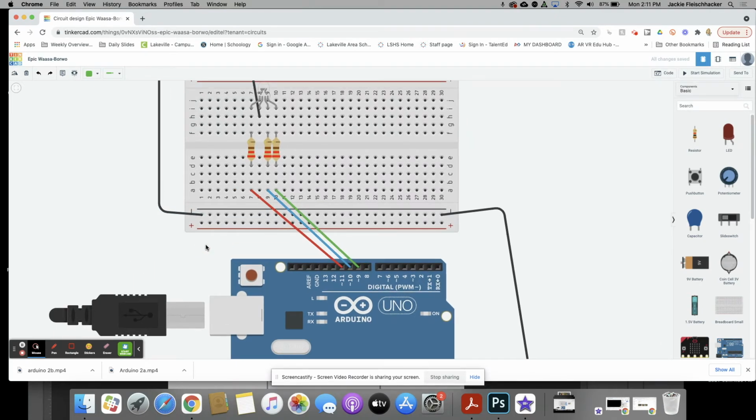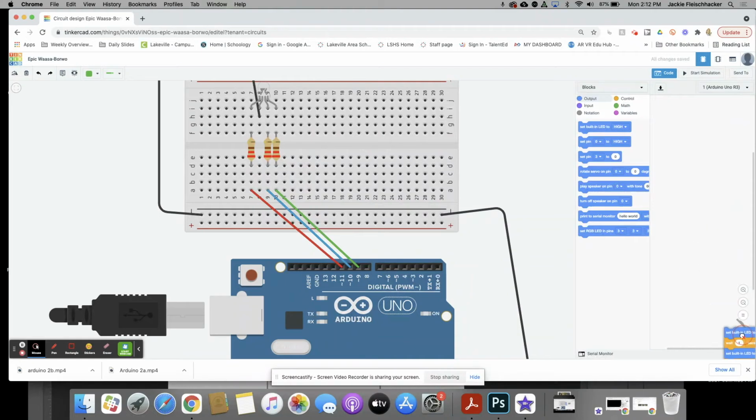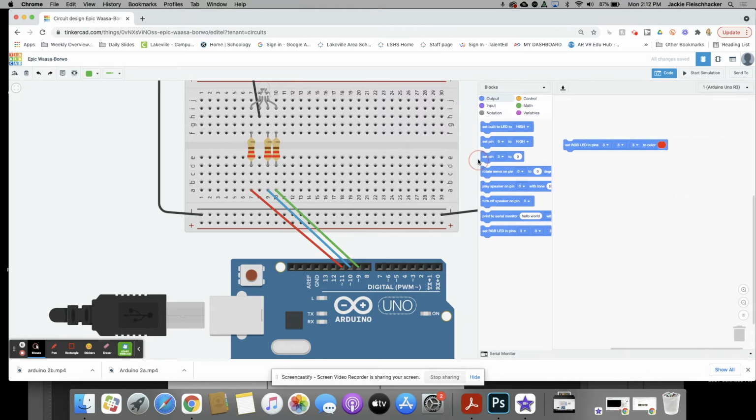So to code this, we are going to go into our code and trash that base code. So we are going to use this set RGB LED in pins to color block. So these 3 choices have to be these 3 pins down here. So we have 11, 10, and 9 in my example. So I'm going to make that match 11, 10, and 9.